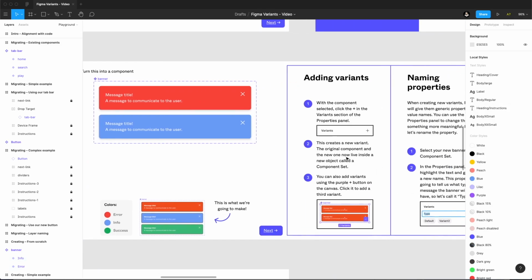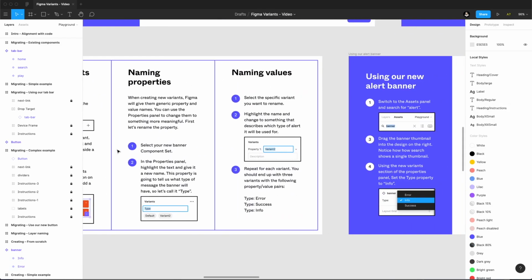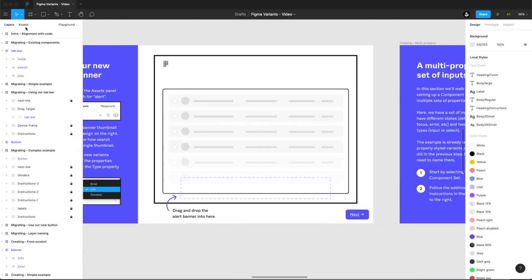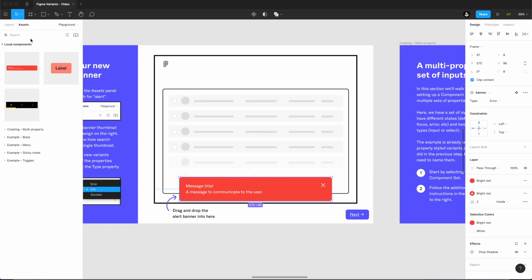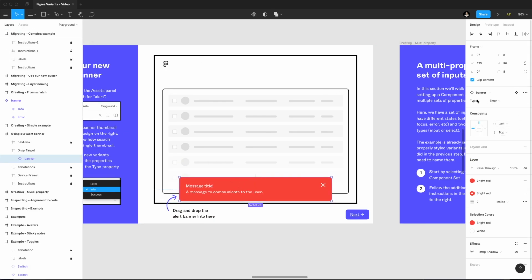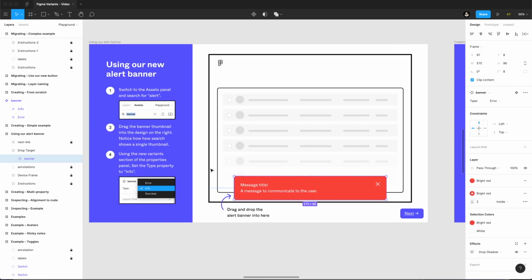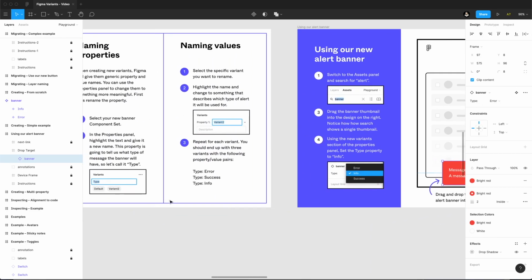pills. And now if I were to use this banner, I could drag this banner right here. And I'll notice that I have the ability under type to select which kind of component that I want. And it's just that easy.